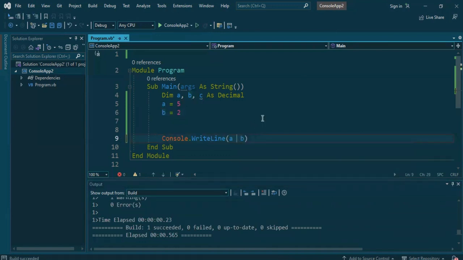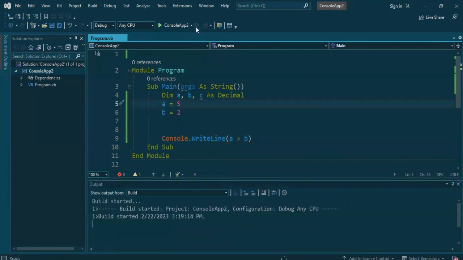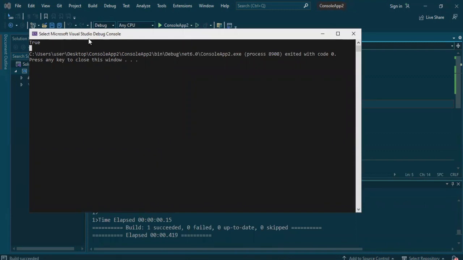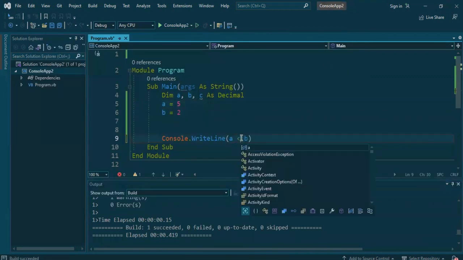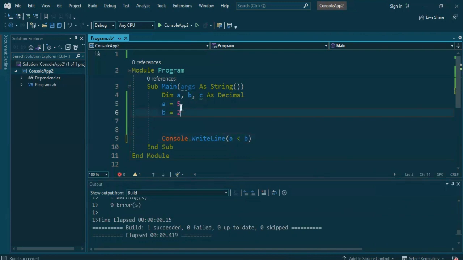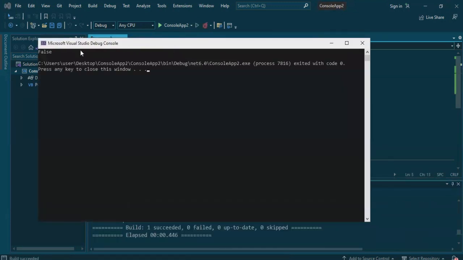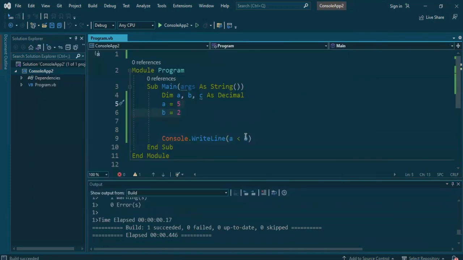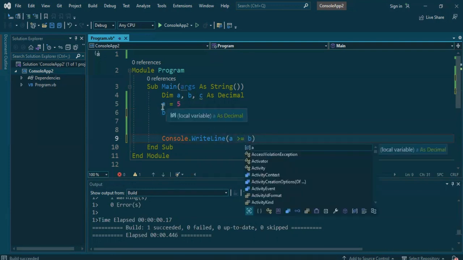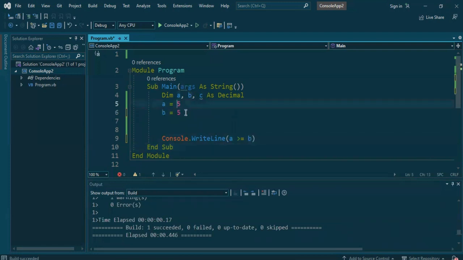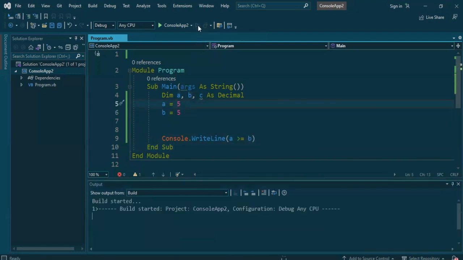Next, we can check if A is greater than B using the forward angular sign, and we'll get our result as true. Next, we can use the lesser than sign to check if A is lesser than B, which it's obviously not, and we get our result as false. We can also use lesser than or equal to and greater than or equal to. So we can assign B as 5, and we can check if A is greater than or equal to B. Now A is definitely not greater than B, but it is equal to B. It will still satisfy the condition and we will get true.